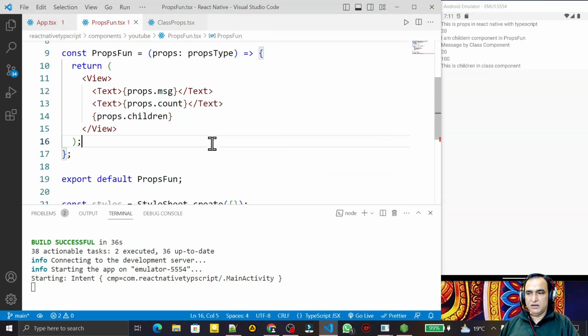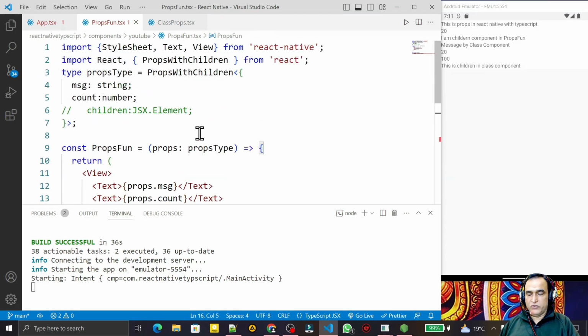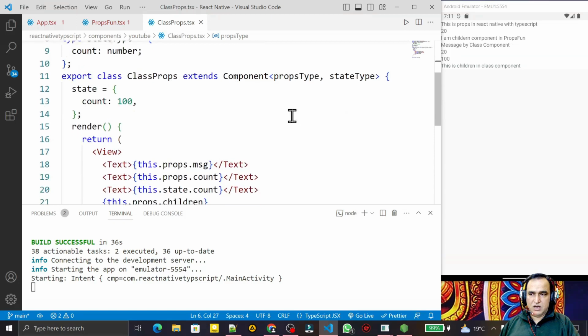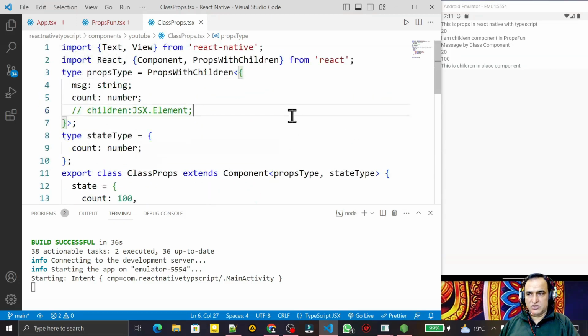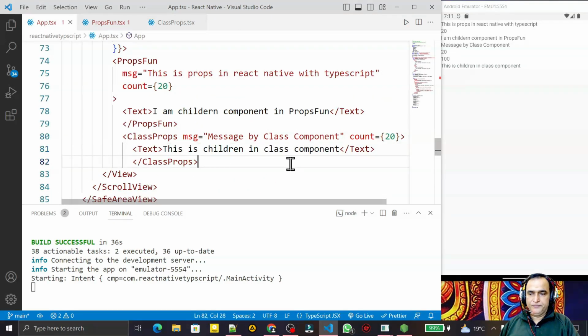So we have learned the functional component, how we can pass properties to a functional component, in the last video. In this video, we learned how we can pass the same properties and children to the class component in React Native with TypeScript.